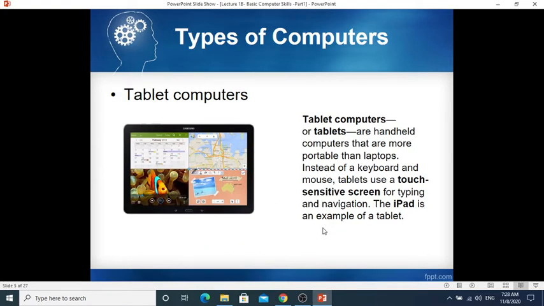The tablet computer is the third type, and we call it tablets. Tablets are handheld computers, which means you can carry it in your hand, and because of that it is more portable than laptops and of course desktops. In tablets we have no keyboard or mouse. Instead of that, tablets use a touch sensitive screen for typing and navigation. So you can use your finger to click on the screen or to drag something from one place to another place. A good example of a tablet computer is the iPad.